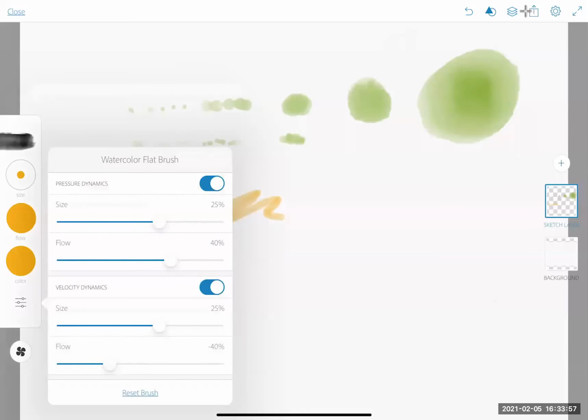And at the very bottom, you have some other things. I haven't really messed around with this so much, but it's been pretty helpful to allow you to change how the brush behaves. So you can essentially design your own brush, right? Do you want it to flow a little bit faster?